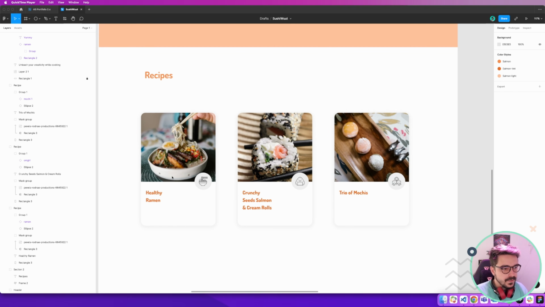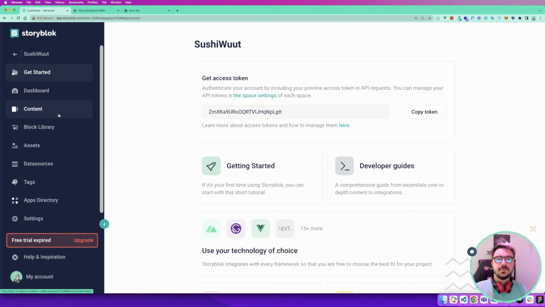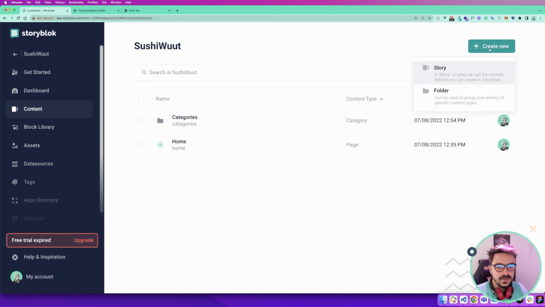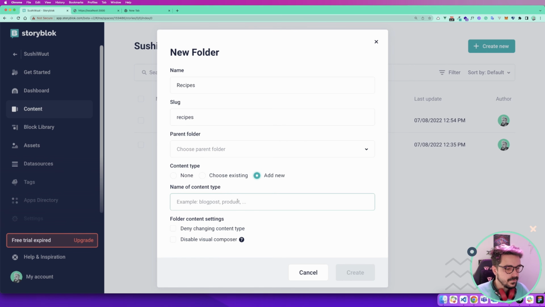Before we jump into the UI and create this in Vue, I want to create the recipes in a similar way that we create the categories. So we go to content, and here we are gonna create another folder. And sorry about my voice. I wake up with allergy, so I have this deep radio host voice. So sorry about that. We're gonna call it recipes, and we are gonna add a new type of content type, which is gonna be a recipe.